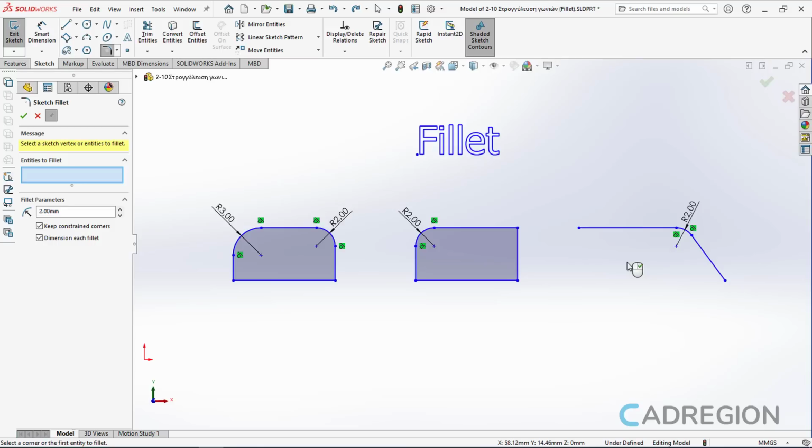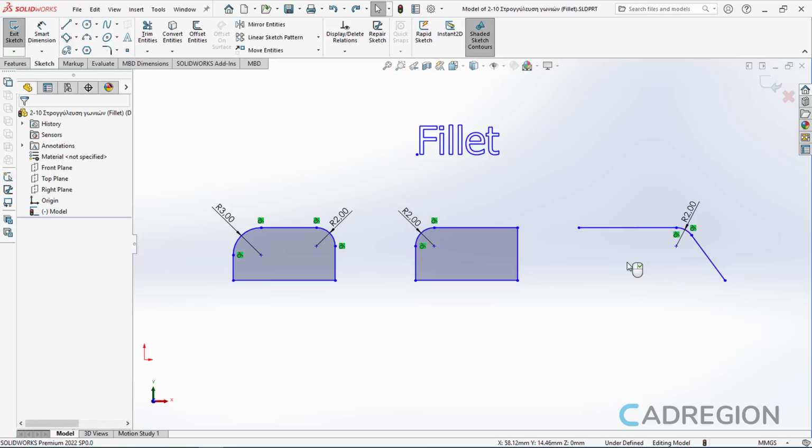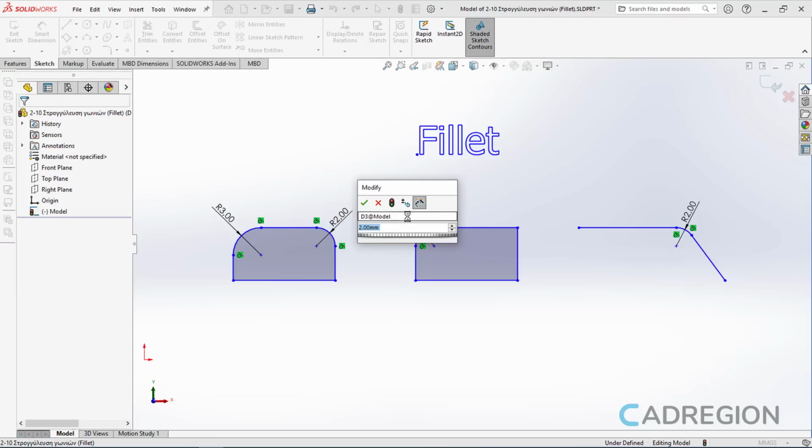In case I want the fillet radius to appear even after I create the fillets and deactivate the tool, I have to activate the Dimension Each Fillet option. Now I will press Escape to deactivate the tool. At this point, the tool has been deactivated, but the radiuses are visible in the drawing area. I can double-click in any of them and change it.